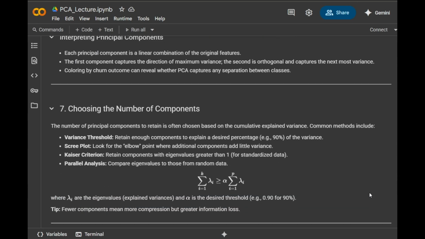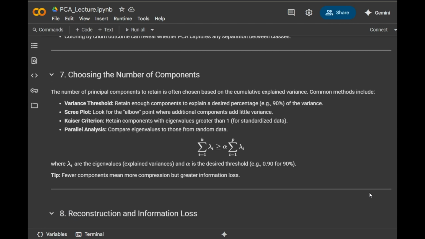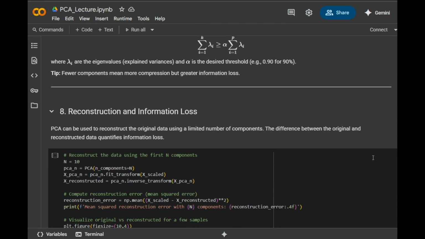Choosing the right number of components is a key decision. As we've seen, we can use the cumulative explained variance plot to select enough components to meet a certain threshold, like 90%. The scree plot's elbow is another heuristic. Other methods include the Kaiser criterion, which suggests keeping components with eigenvalues greater than 1, and parallel analysis, which compares the eigenvalues of your data to those from random data. Remember, using fewer components means more data compression, but also greater information loss.